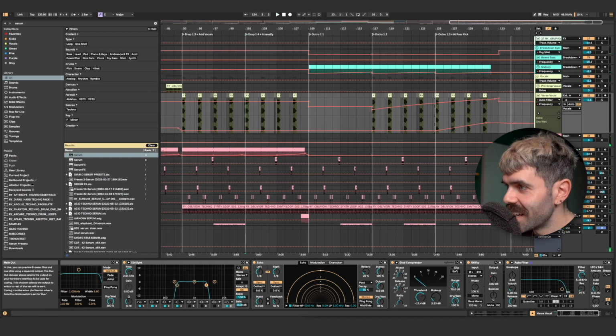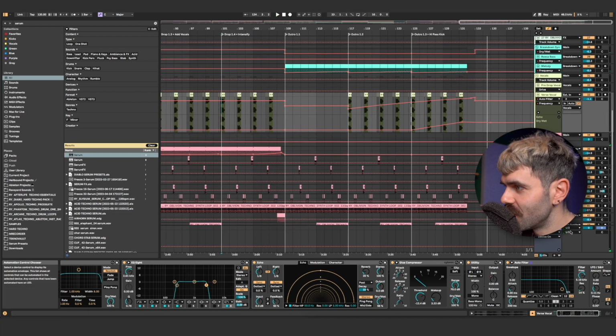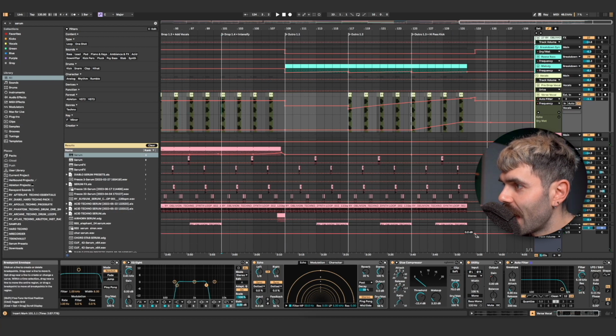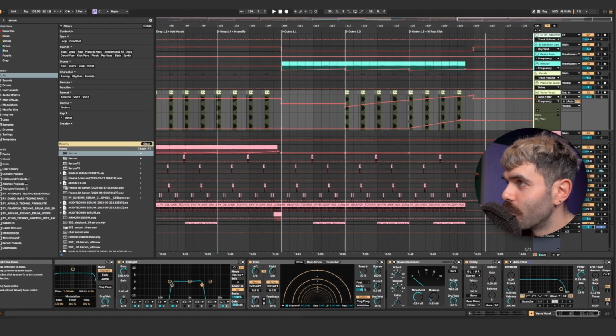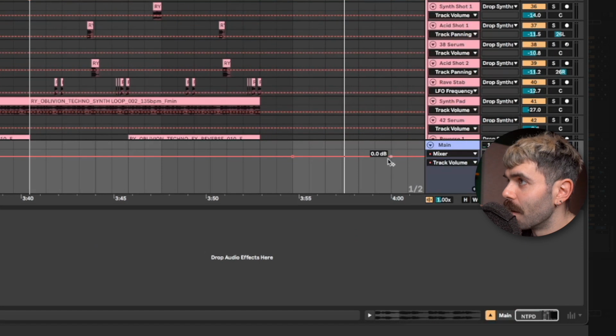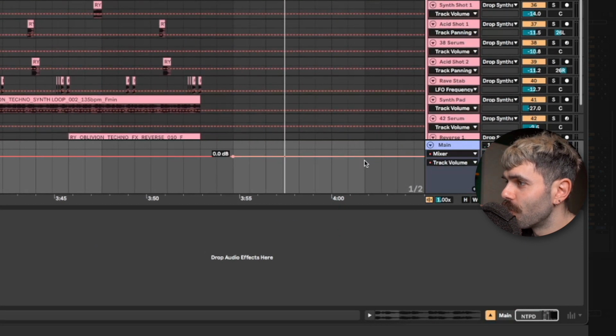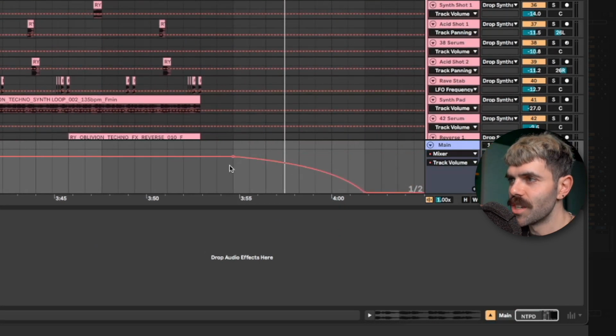Okay, I think that's it. And usually what I like to do is click on our master volume and make a point at the end of the track, which is bar 133. And I'm just going to make a 2 to 4 bar volume automation down, just so that reverb tail comes to a close in a nice way.